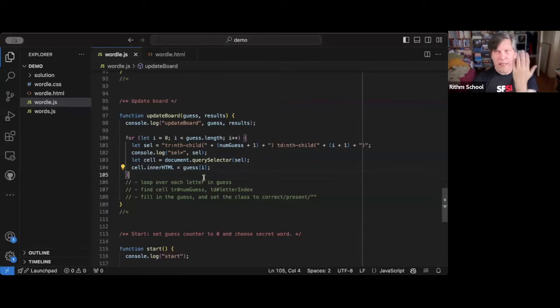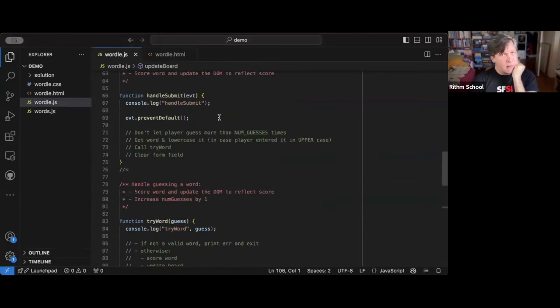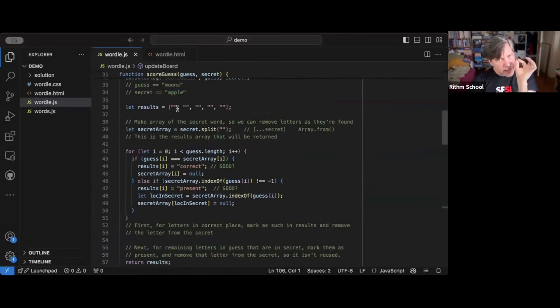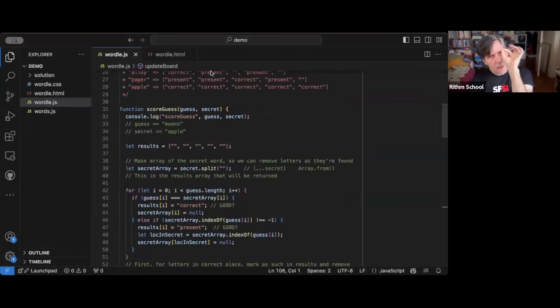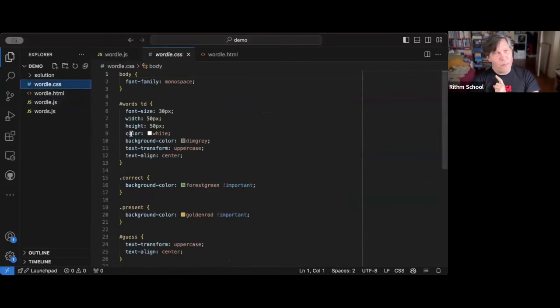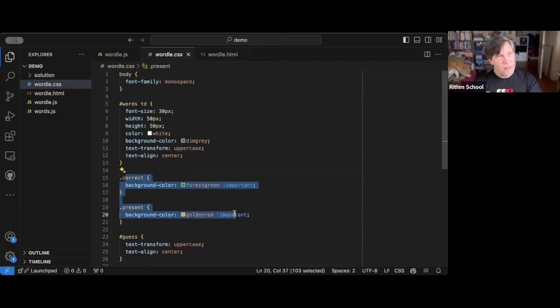Now let's get in, and we'll take a break after this. Let's get in the scoring from our results. Remember that our results is that array of empty string, correct, present, and so on. And there's a reason why I use the words correct and present. If you've got a good memory, you may remember that we created CSS classes called correct and present. So what we're going to do is take whatever we have in the result array, and add that as a CSS class.